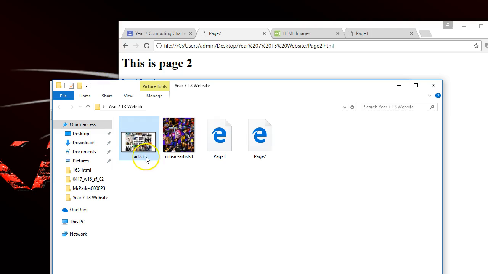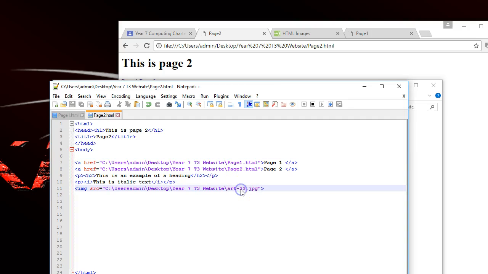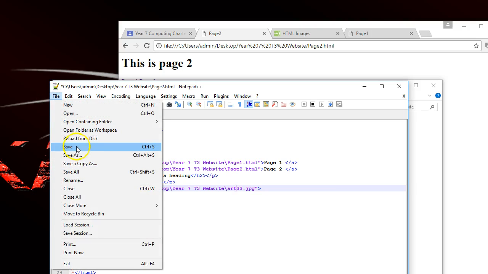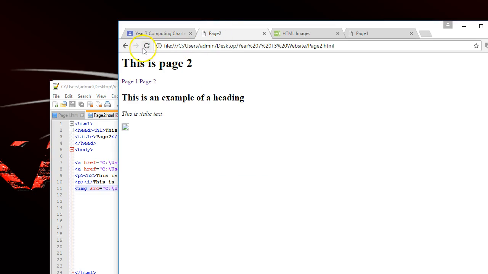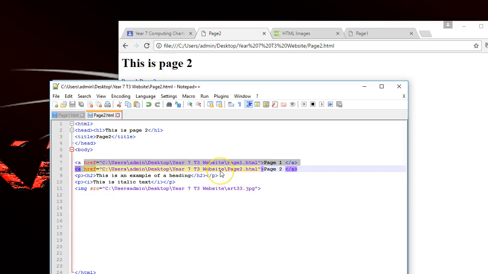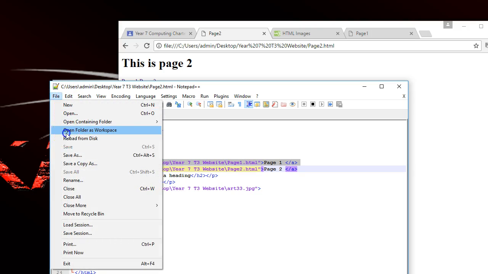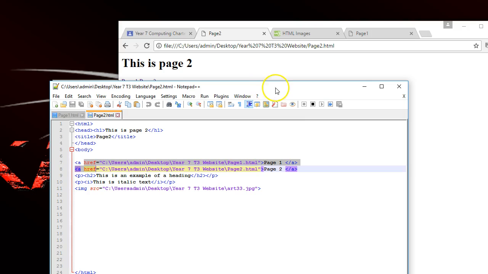So it is labeled as Art33. Going back to this here, Art33, silly Mr. Parker has spelt it incorrectly. So that will cause your images not to load. So let's refresh again. Still, it does seem to be not loading. Okay, so I'm going to have to check that I have spelt it correctly again.